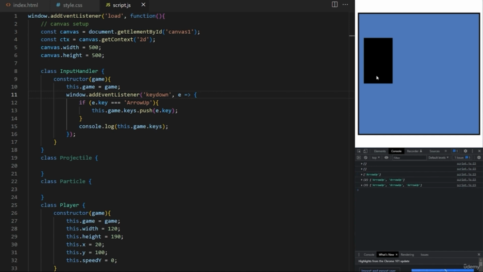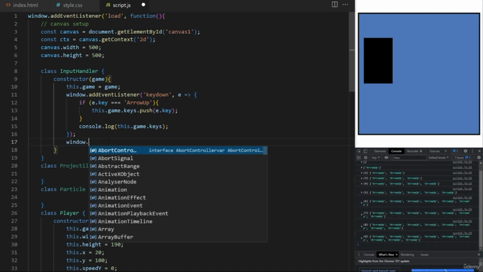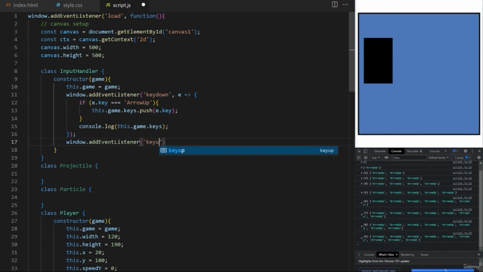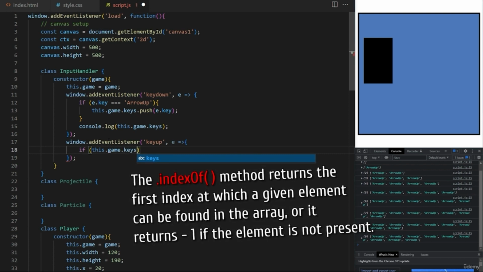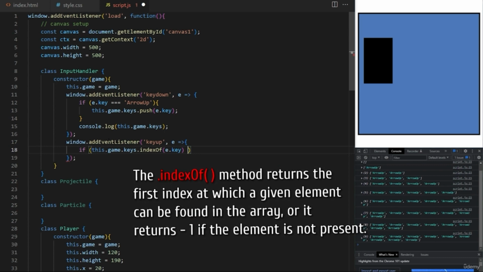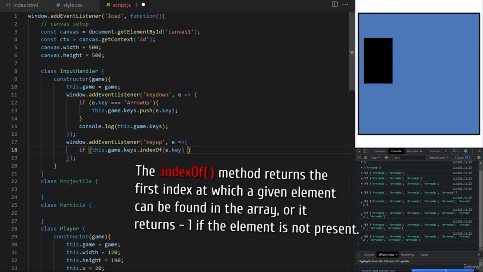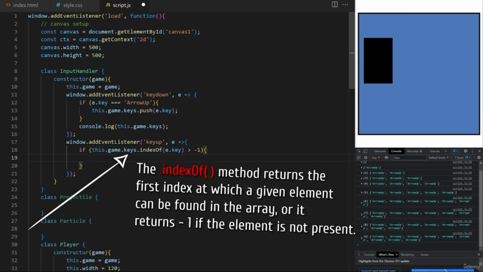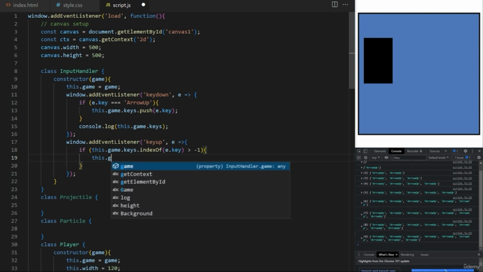And if I press it multiple times, it keeps adding more and more, so I create another event listener, this time for key up event. When we release the key, I want to remove it from the array. I do that by checking if the array contains that key, so built-in indexOf array method. The indexOf method returns the first index at which a given element can be found in the array, or it returns -1 if the element is not present. So if this.game.keys indexOf is more than -1, meaning if keys array contains the key that is currently being released in this key up event, take this.game.keys array and remove that element from the array using splice method.